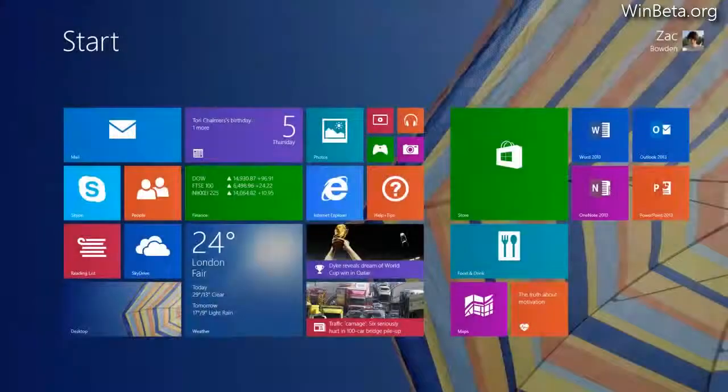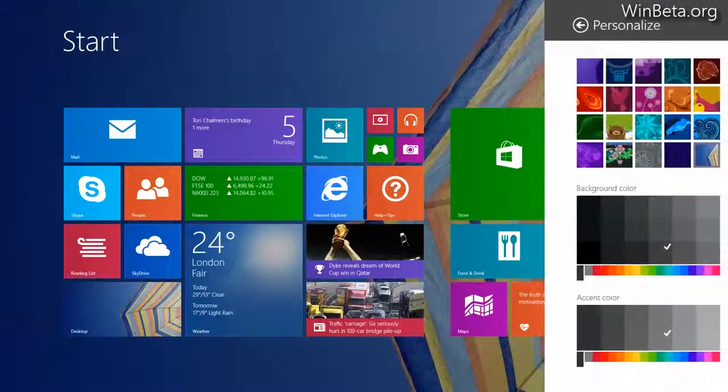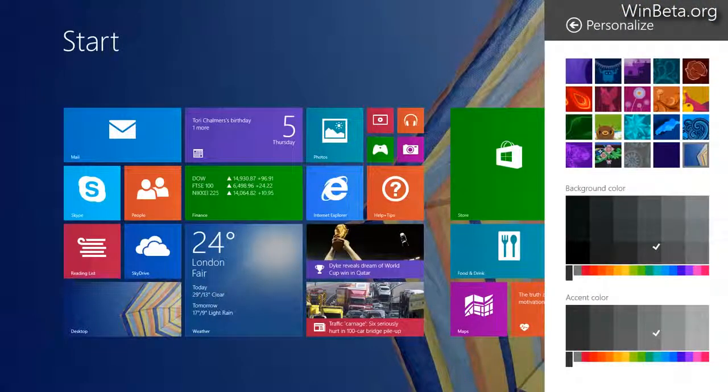So first up we have the start screen, and you may have already noticed the background that I'm using is a custom background, and that's because in Windows 8.1 you can use the desktop background for your start screen background. Now to do this, you swipe in from the right, you go to settings and you go to personalize. No longer do you need to go to the PC settings control panel.